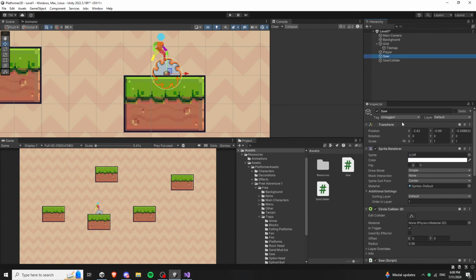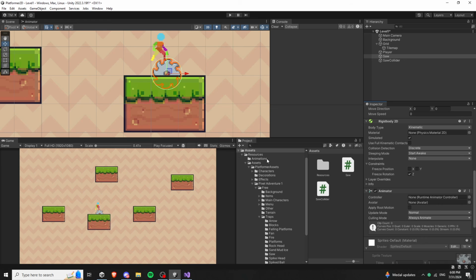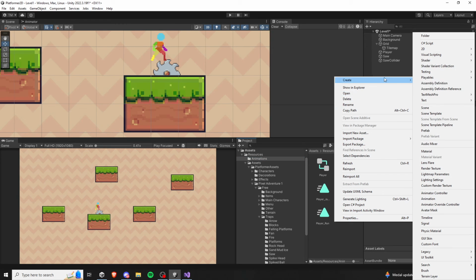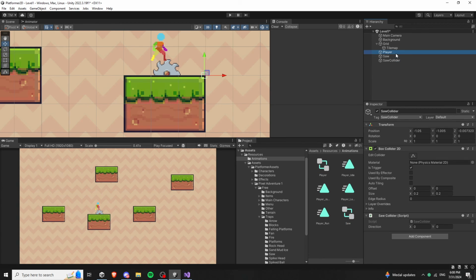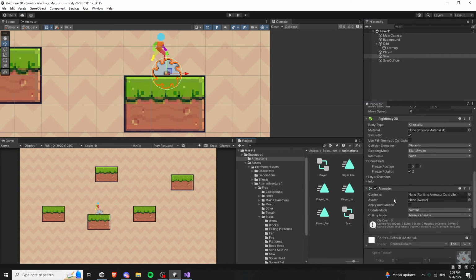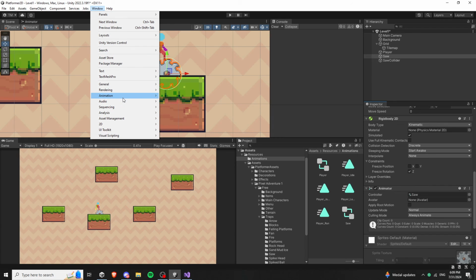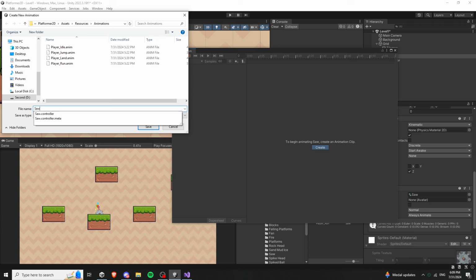We also want to add the animation, so let's create an animator. Let's go to animations, create an animator controller called like the object, go to trap, add the animator controller, and create animation. Like this.